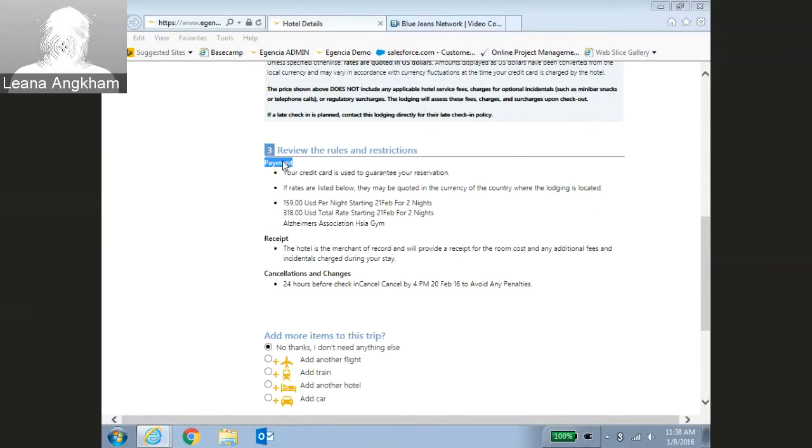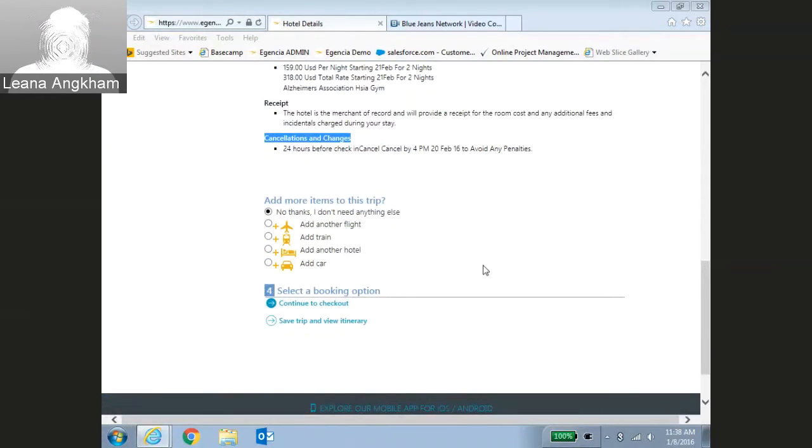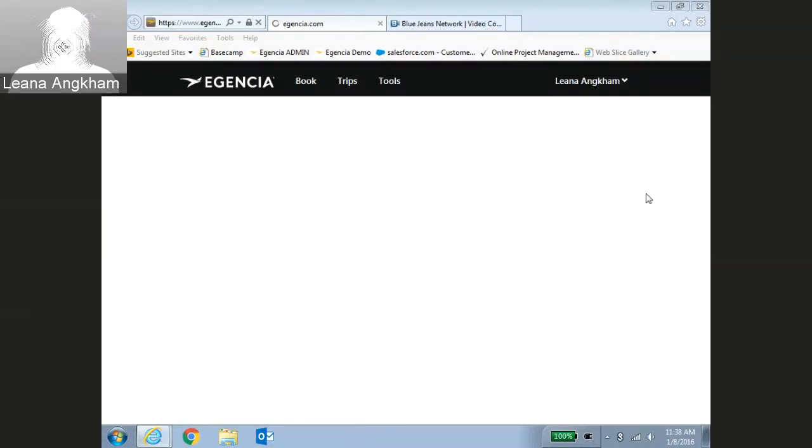So the payment and receipt section will remind you who will charge you, either us or the hotel, and who will provide you with the receipt and when, whether us or the hotel, at the time of check-in or at checkout. And also take a look at any cancellations or changes that are available for this specific rate and hotel. Now I've read the rules and restrictions, I'm going to continue to the car selection of the site.